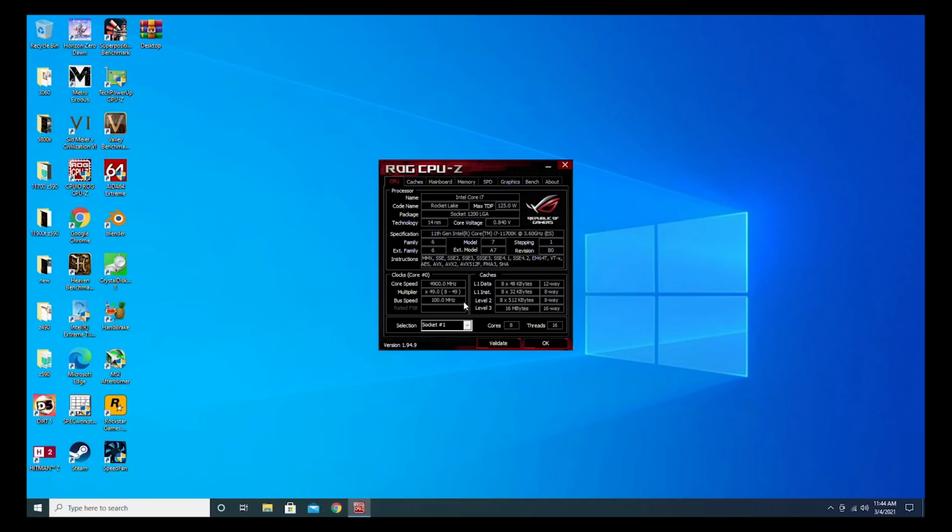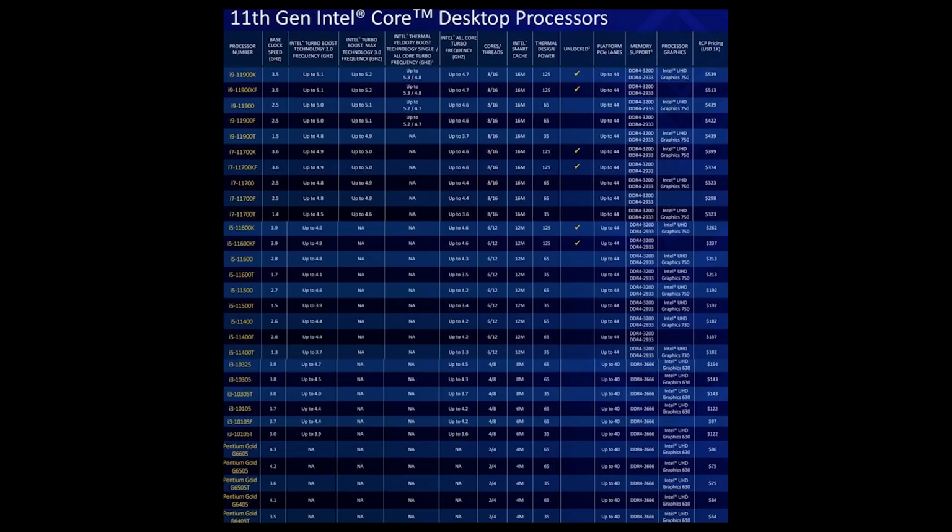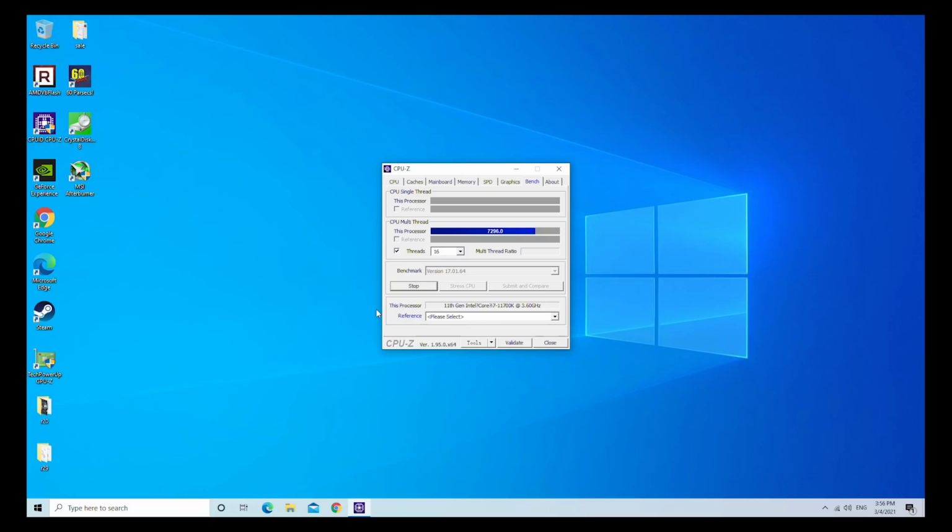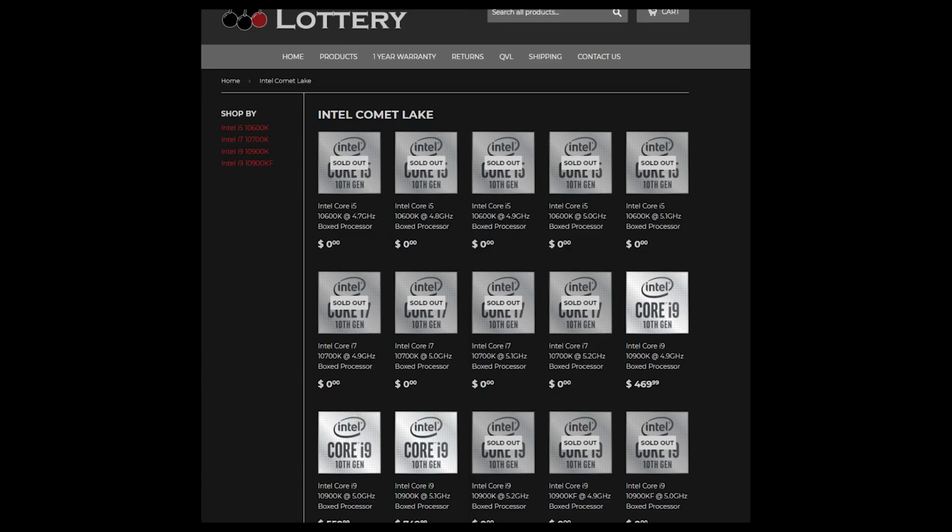So spec-wise, the two processors are actually the same. The only difference is the i9 has Turbo Velocity Boost, which is going to give it an extra 100 MHz. So if you take a look at the price and spec chart, at least I'm confused right now. I mean, 100 MHz does not justify the price difference between the i9 and the i7. And in our later tests, we actually confirm that without overclocking, they basically perform the same. So maybe the i9 has better silicon, just like what happened with the Comet Lake 10850K and 10900K.